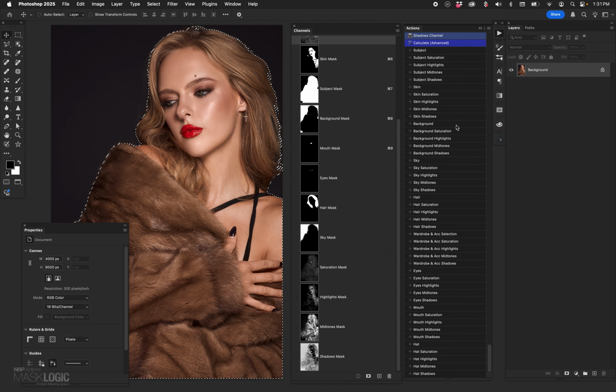Hit subject, I have the subject. Hit the skin, I have the skin. Background, I have the background. Sky, hair, okay? I have the eyes, I have the mouth. Hat will not work, so I'm not even going to bother hitting it, because there's no hat, obviously. But more important, we have our intersections.